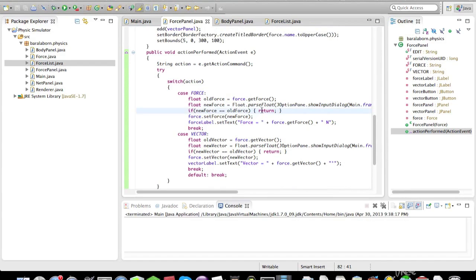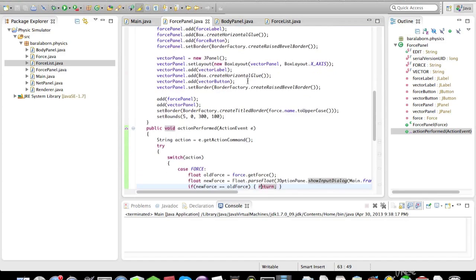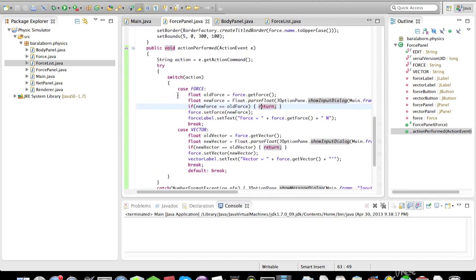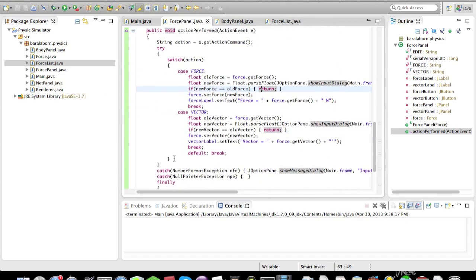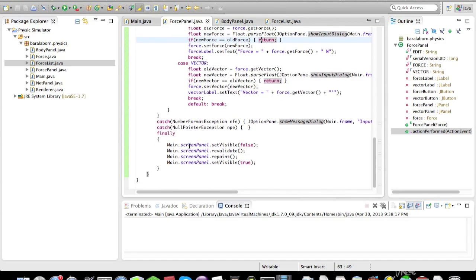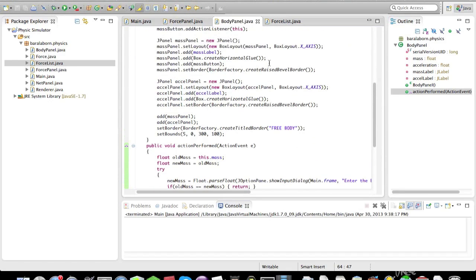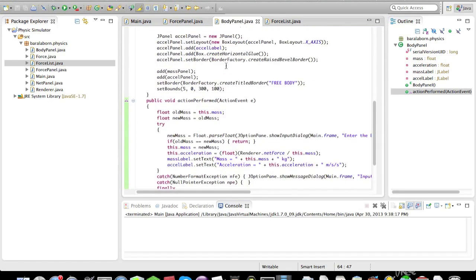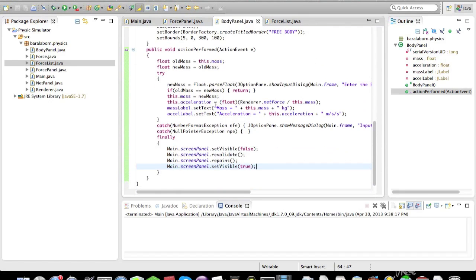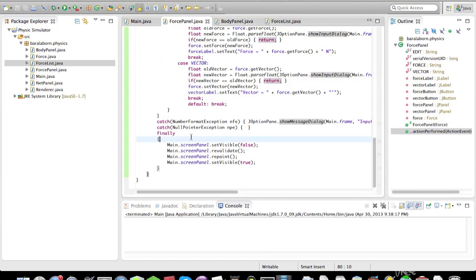Where do I have it setting acceleration? In ForcePanel, when you're done editing something, it should resort to that. So I think we're just going to put it in here. So we're going to go the bodyPanel equals the same every time. But the problem is when you edit the mass, it changes the acceleration. But I don't think it changes it under any other circumstances. So we're just going to run it here.